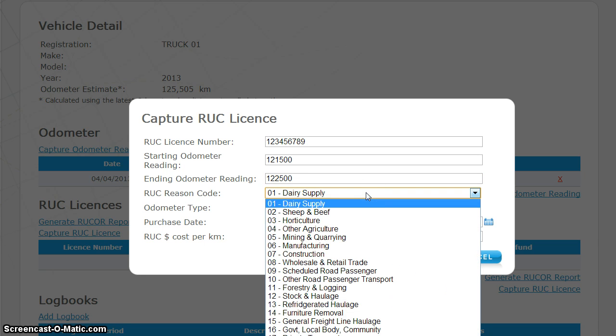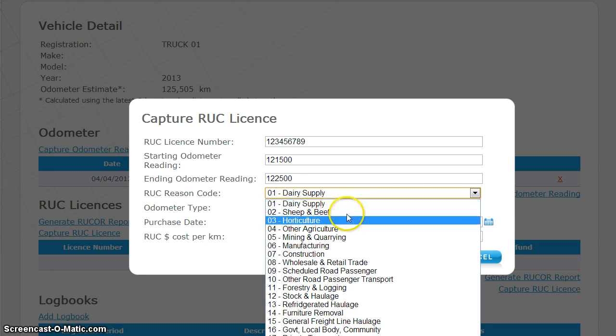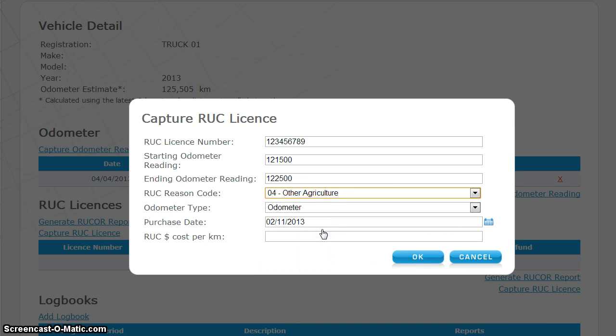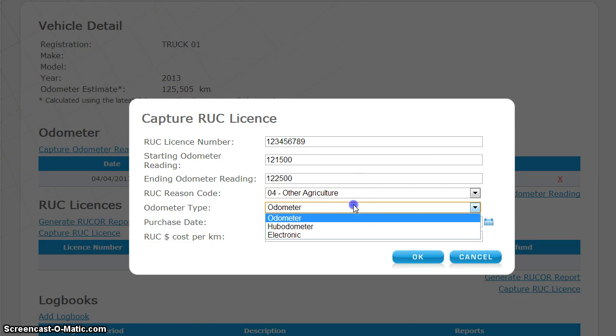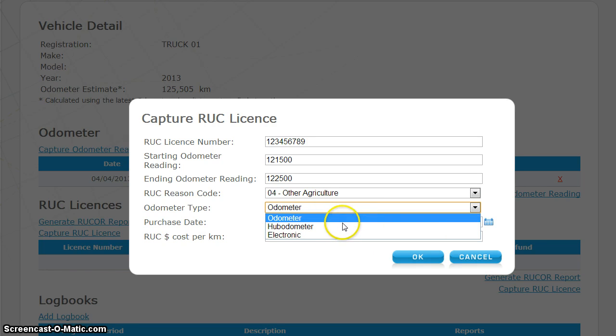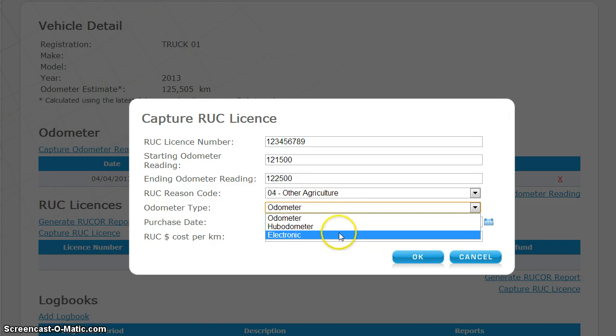Next, capture the reason that best describes why you were traveling off-road. In my case, I will select Other Agriculture. Then select what mechanism you are using to measure your kilometers for the RUC license sticker: odometer, hub odometer, or electronic. I'll select hub odometer.